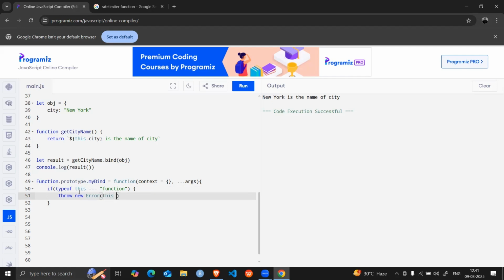So type is not function, right? Check the condition. You have written equals function. So if it's function, it should be not equal to. Not equal to, yes. That's what.